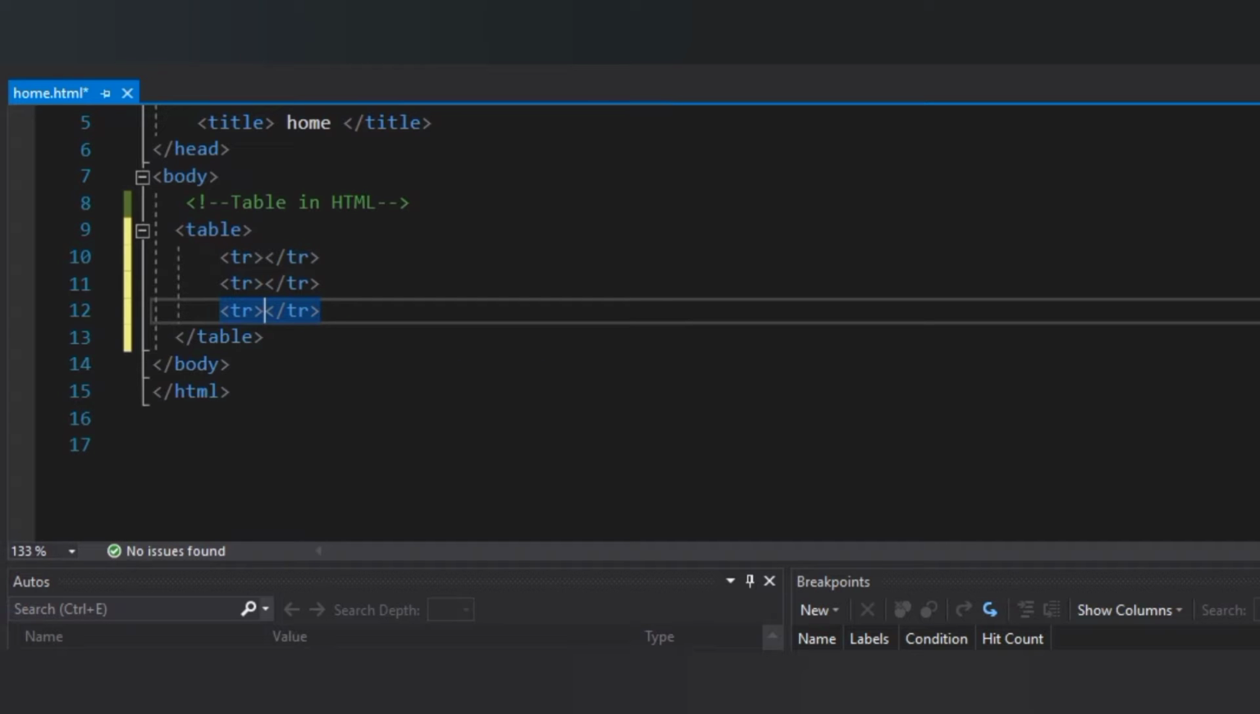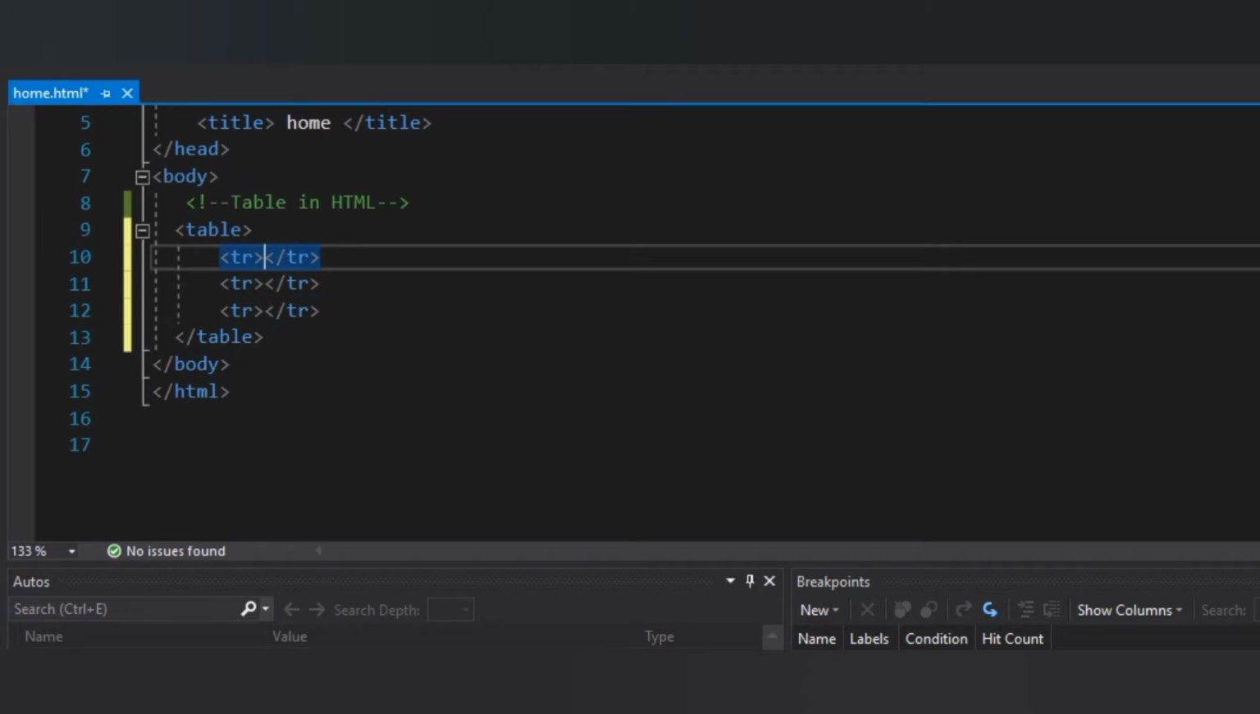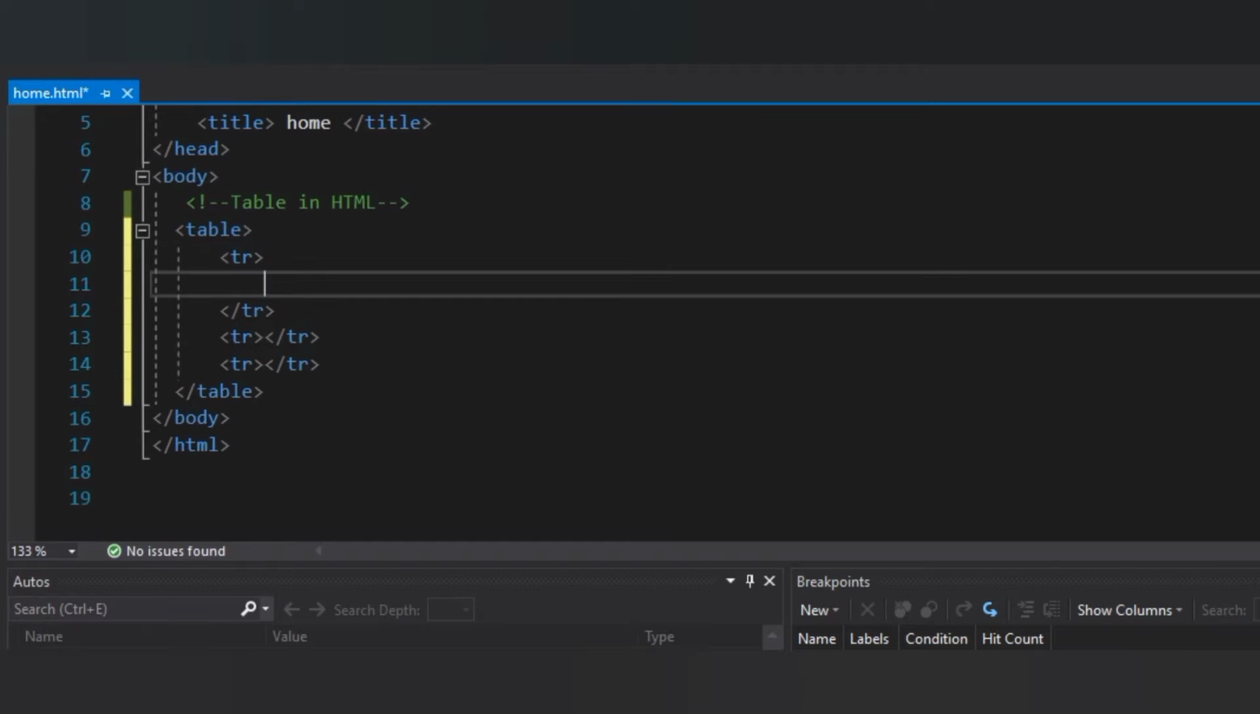So here I have generated 3 rows in my table. So the next step I will do is generating a column. If you want to create your column, then the tag you have to use is td tag for creating column and also for putting data. But the only thing you have to remember is that the td tag is used within the tr tag. Okay, so here is my first row in which I will write td tag 3 times because I want to generate 3 columns in my row 1.